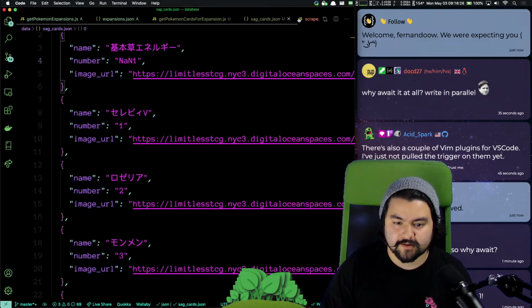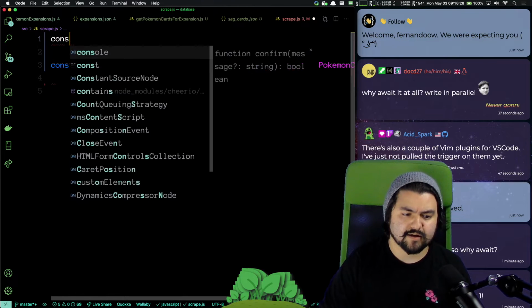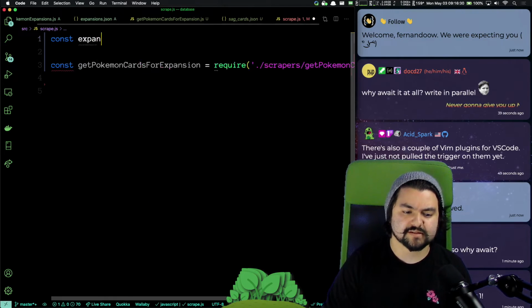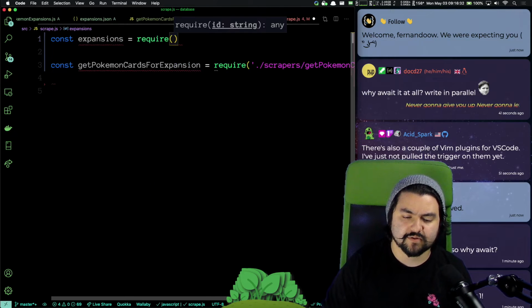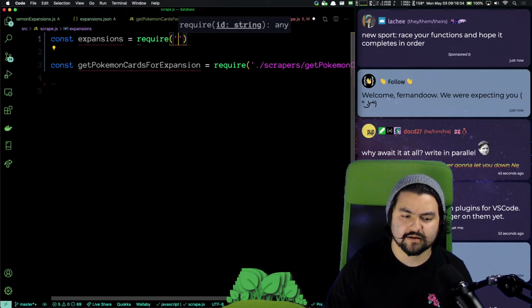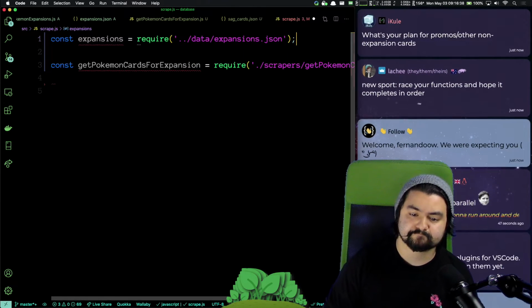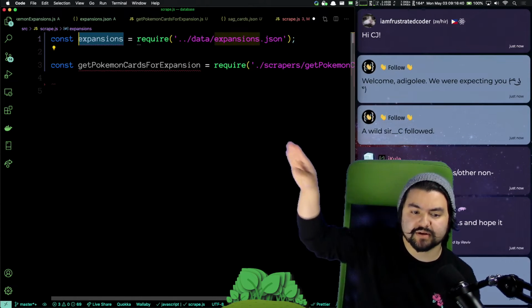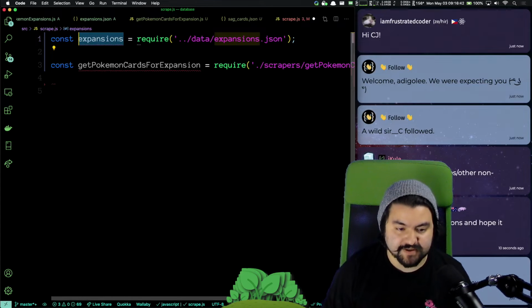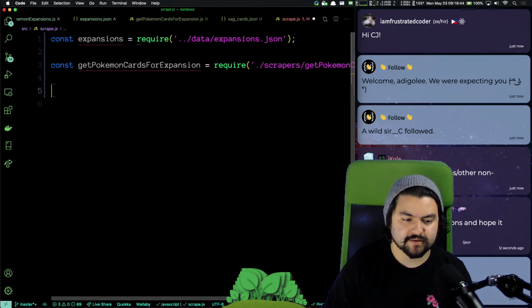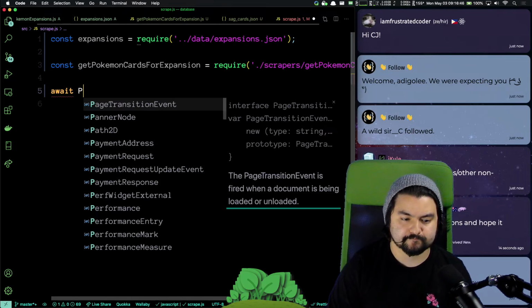Okay. Here we go. So these are going to be the expansions. We can just require in, go up a directory, go into data, and grab expansions.json. So this will bring in that array of expansions, and then we can do something like this. So we're going to await.